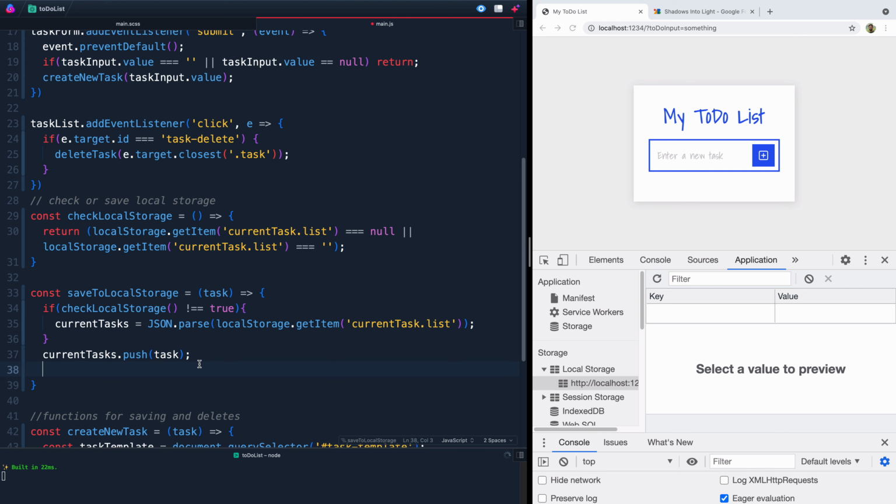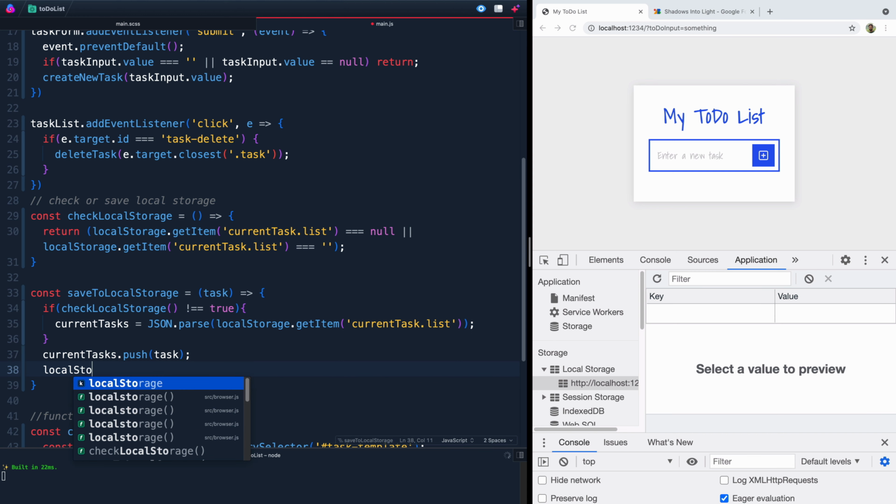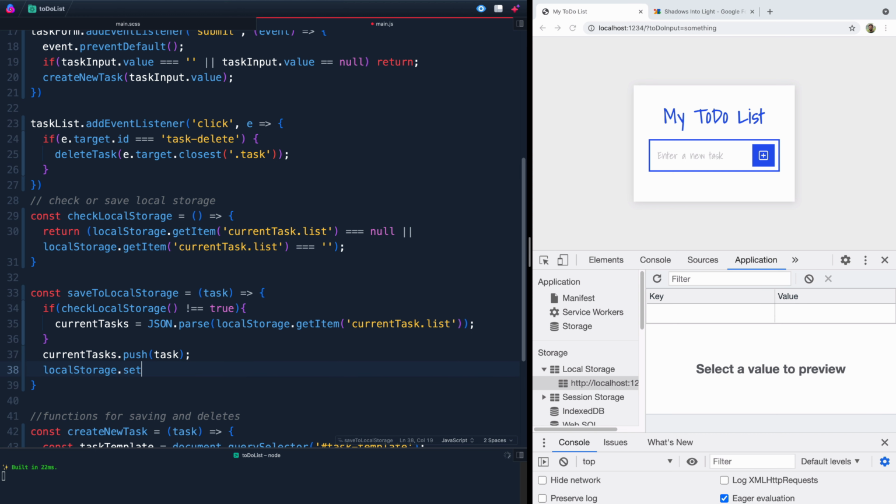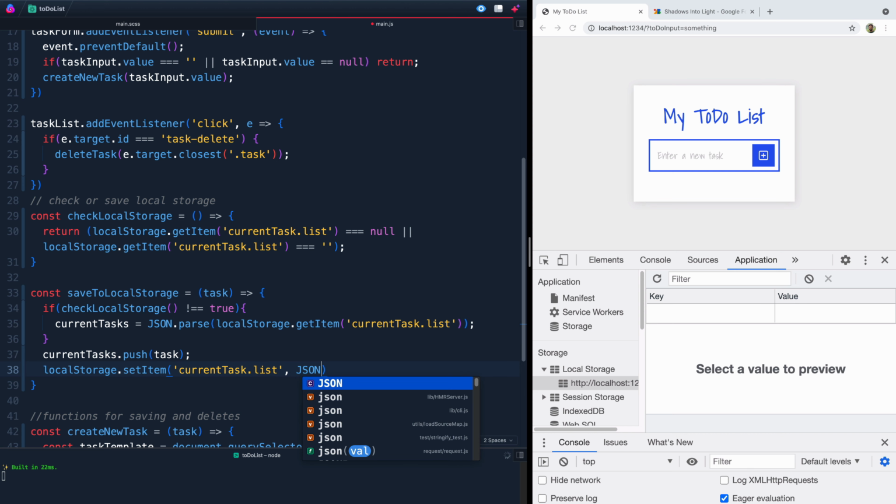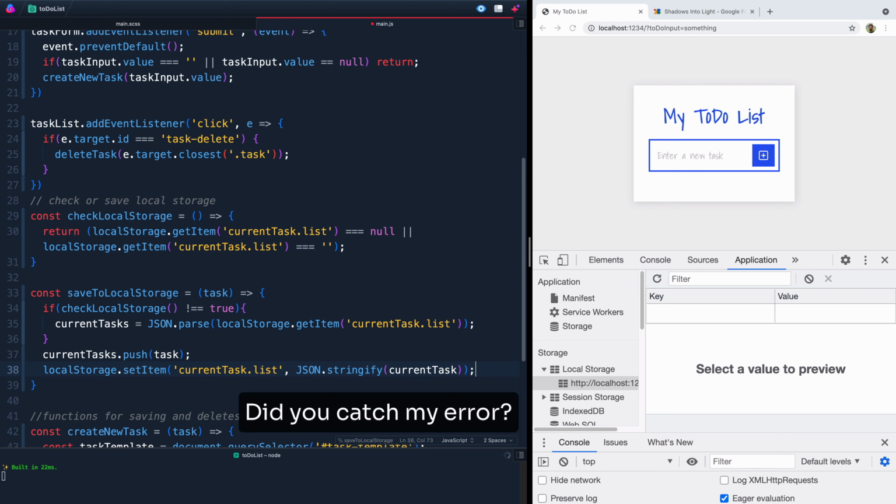So the last thing we need to do now is set that local storage, save that local storage. So we'll say localStorage.setItem. We'll do currentTask list. We want to set it to JSON.stringify, which takes the array, this currentTasks, and it's going to push it back to JSON. We're just going to pass it that entire array.